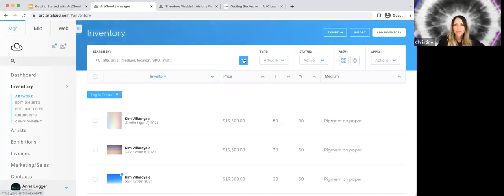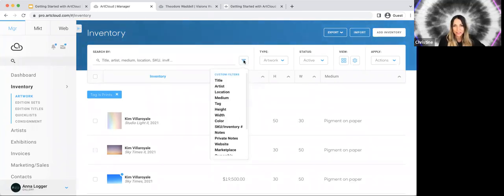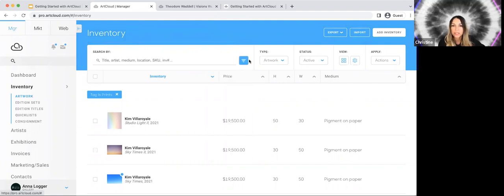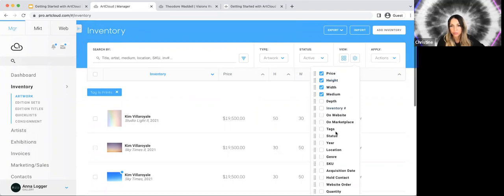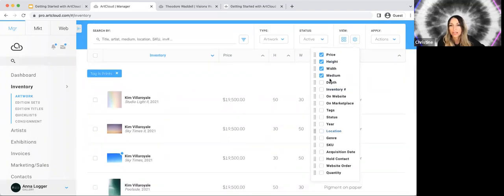We also have this friendly blue tornado. I love this little guy. It's something that you'll see throughout ArtCloud. It's like a genie. And what you can do with that friendly blue tornado is customize what you're looking at. But let's actually do something else before I go to the friendly blue tornado. I want to change what I'm looking at here. The default is inventory, price, size, medium, but I also want to see maybe what's on the website. So if I click on this little blue cog here, I have a whole slew of things I can choose from to organize my inventory.